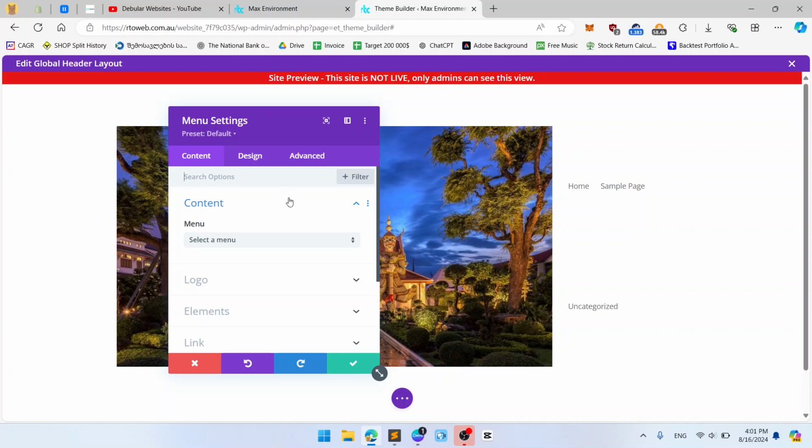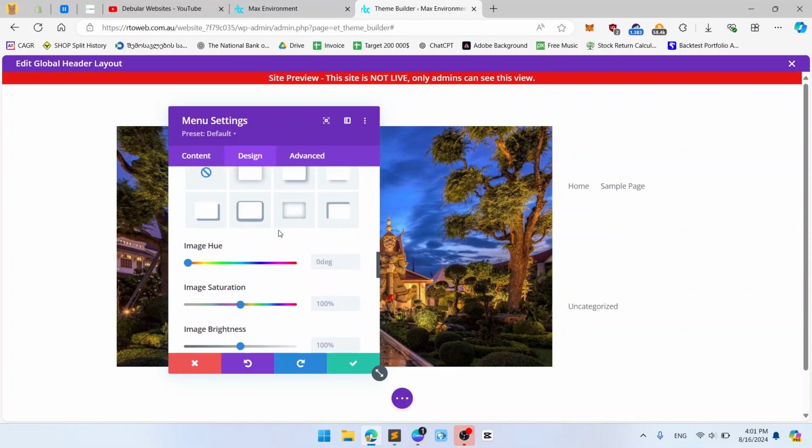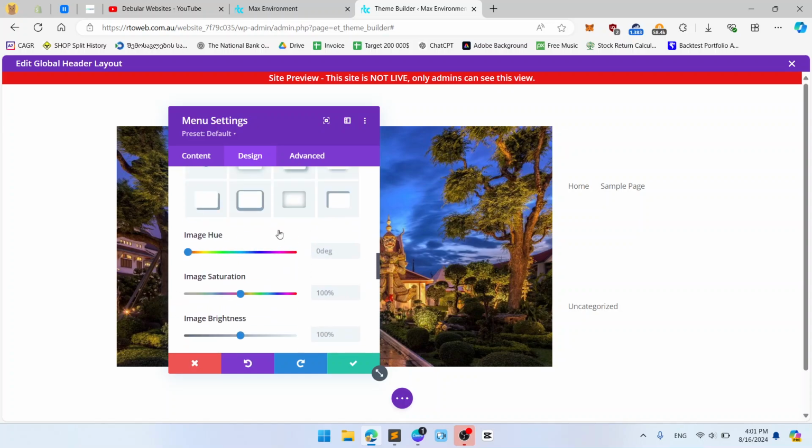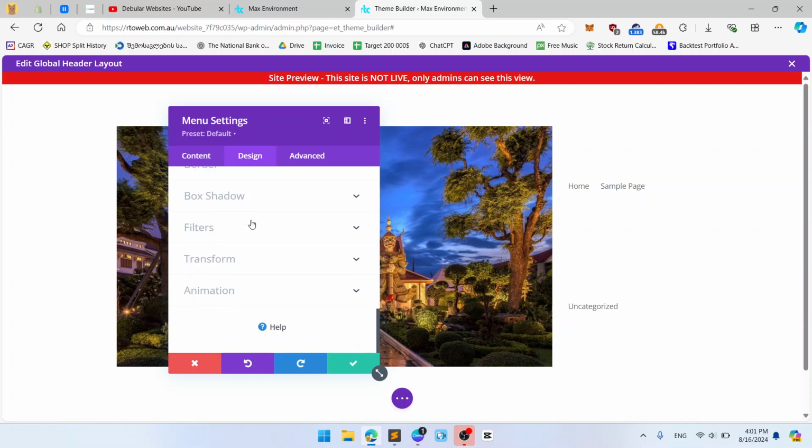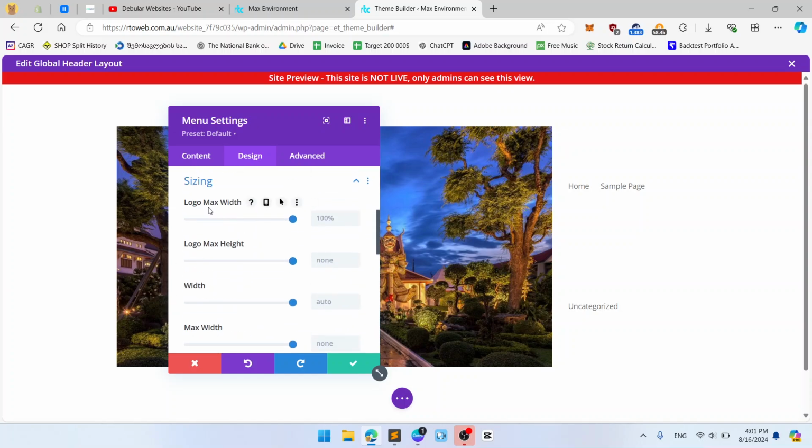In this case, if you have your header created like this, we need to go to the design, go to the logo, and here should be, but not right there. So design and sizing. Let's check sizing. And there is logo max width.